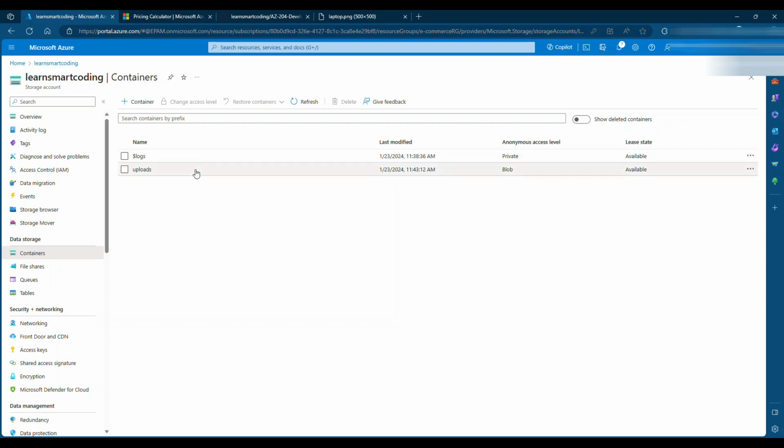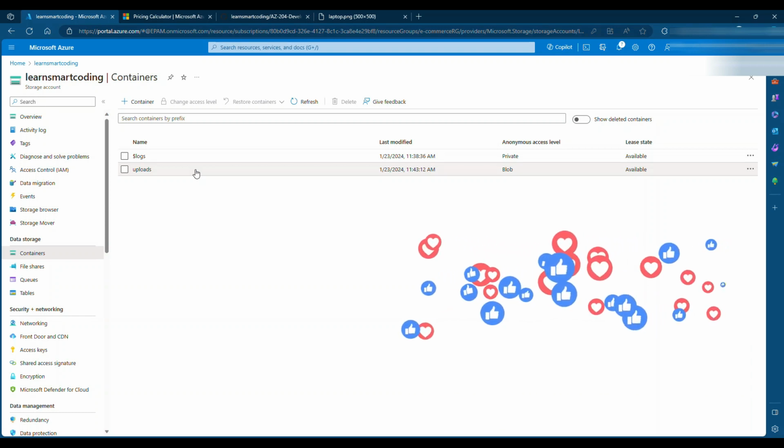And now with this as a base, in the next video we will see how you can actually upload the images or anything from your .NET Core Web API to this container, and we'll be using .NET Core 8 for that. So I will see you in the next video.